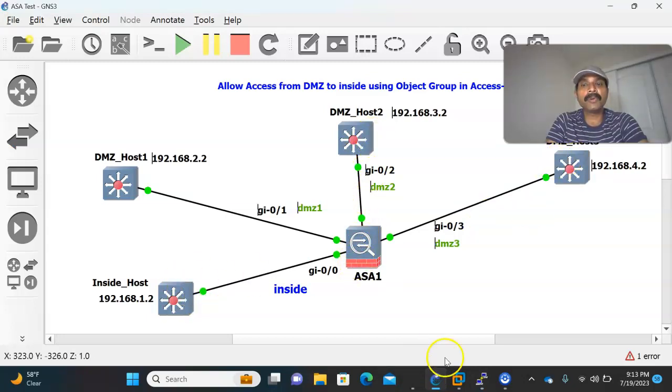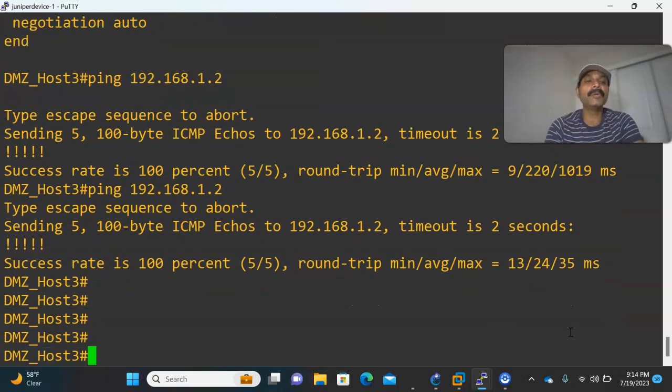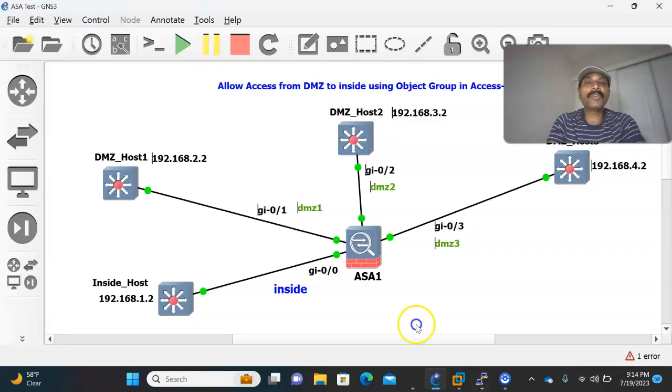So now I'm able to ping from DMZ host 2 to this particular inside host. Let us check from host 3 also. So these two things are mandatory. First, we have to set the gateway to this particular interface and also we have to disable the routing. Similar way, let us go to DMZ host 3 and let us ping. So I'm able to reach, right? So this is how we can allow the access list from the DMZ to the inside host using the object group statement in access list.